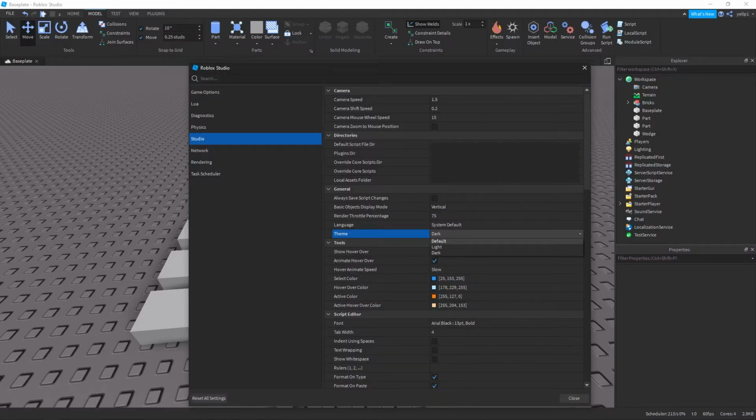There's also a default color scheme, but that just really means it's dark. It doesn't change anything. I would just leave it on either dark or light. Don't leave it on default, or it might change to something you don't want it to be.